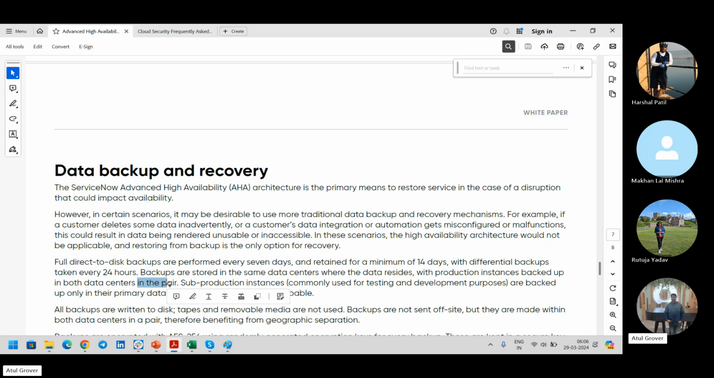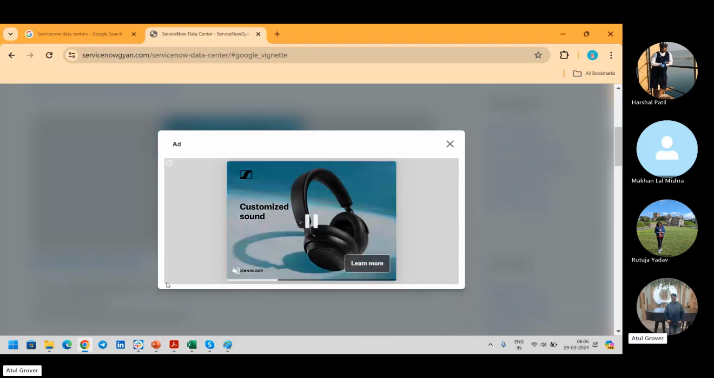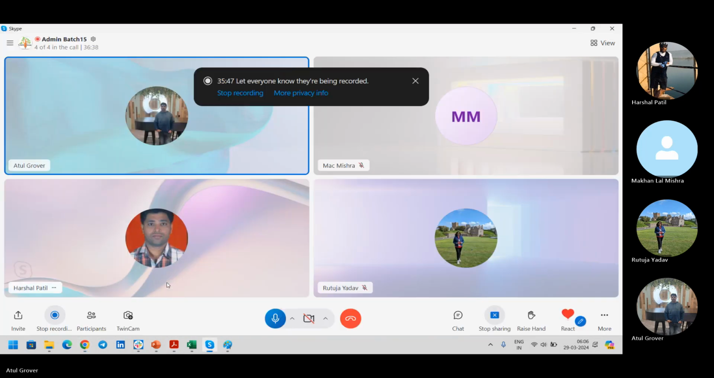How secure they are, this is the selling point, right? This is the selling point. Again, I'm not selling it. Now we're discussing ServiceNow as a product.